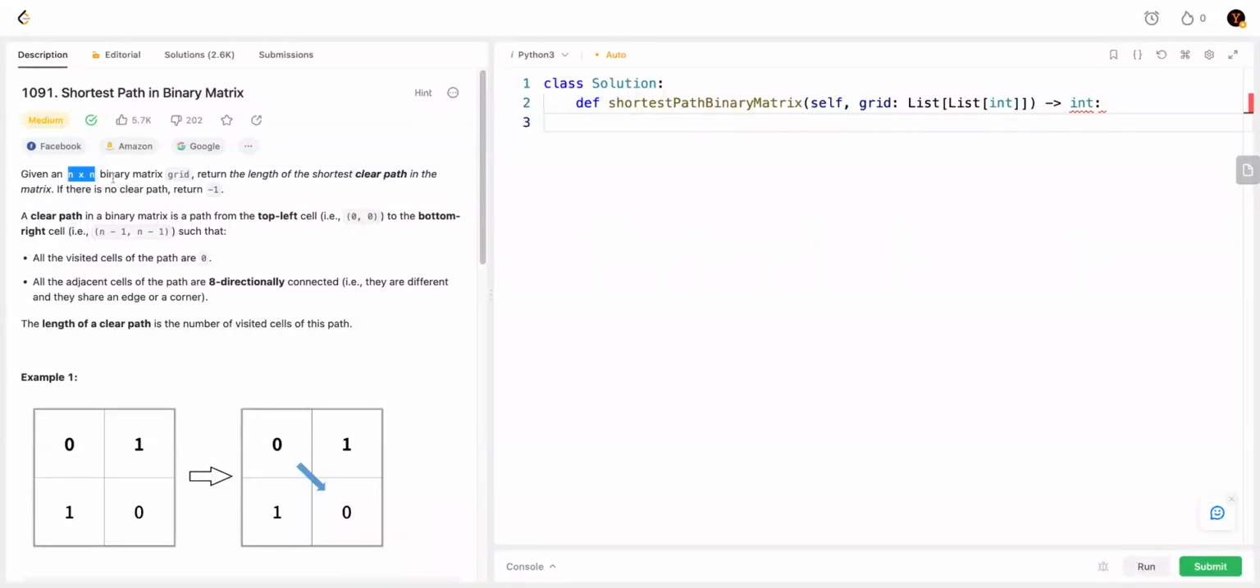So for this problem, we're gonna be given an n by n binary matrix, which means we have the same number of rows and the same number of columns. And for a binary matrix, it means the matrix will only have values either 0 or 1. And we're gonna return the length of the shortest clear path in the matrix. If it doesn't exist, we return -1.